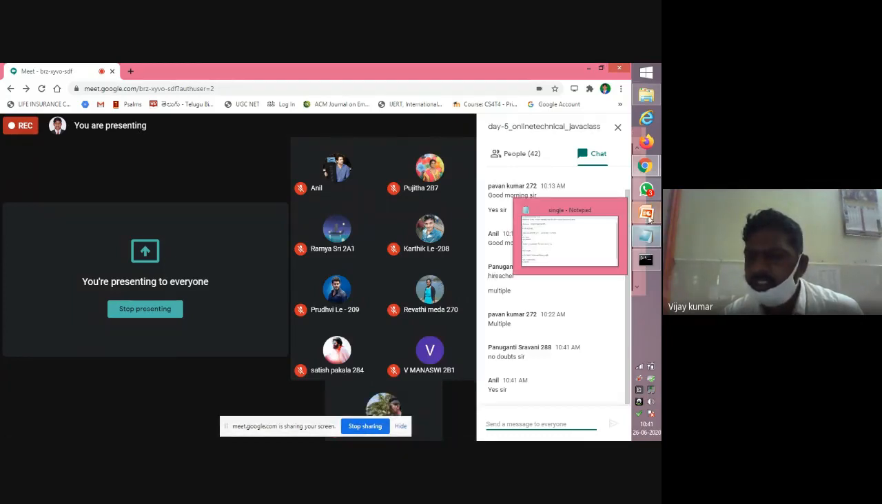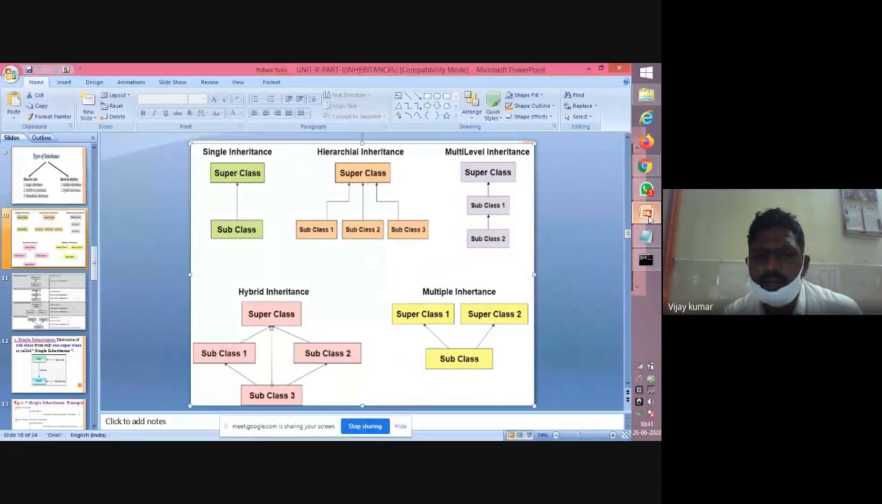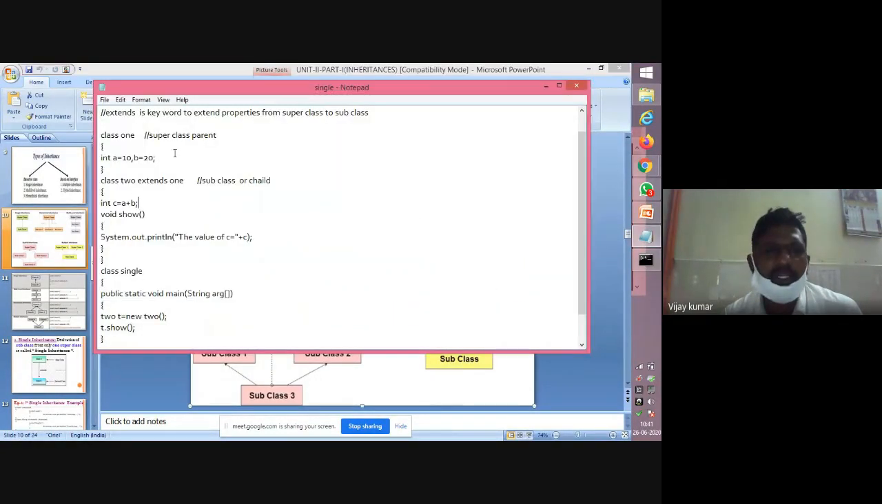So you just try this hierarchical inheritance and hybrid inheritance. I will tell the multiple inheritance. Just see the multiple inheritance: superclass, subclass 1 and subclass 2. I will write the multiple inheritance here.